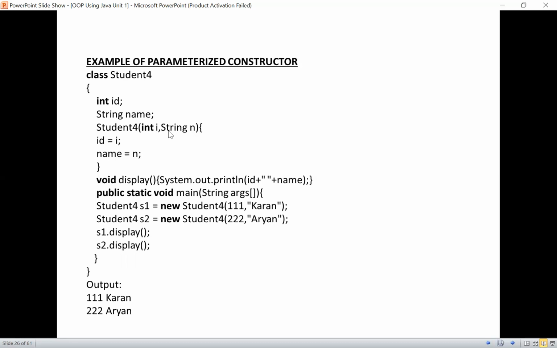For these, I'm going to specify id is equal to i, name is equal to n, which have already been declared. These are the variables which have already been declared in the class. Again, I'm going to specify a method called void display. In this display, I'm just trying to print the name. And after writing the main method, now I'm going to create two objects for this constructor called student4.